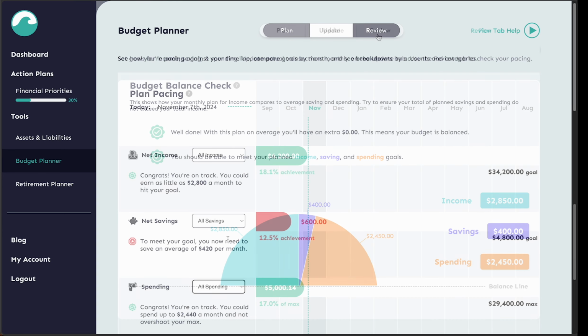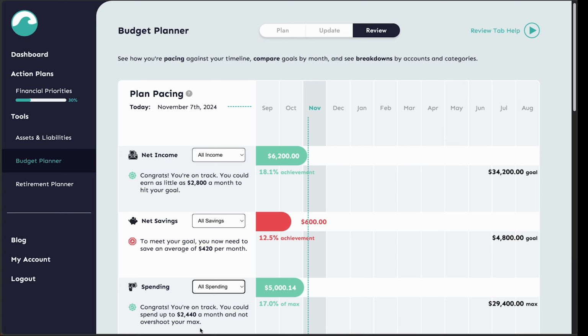On the Review tab, the plan pacing chart mimics your budget balance numbers. This gives you an accurate view of how much you can spend in total for a month and over the course of your plan, without looking at those large and often infrequent savings withdrawals.